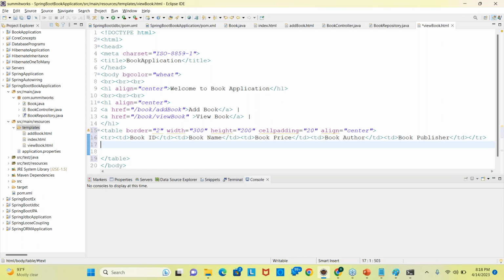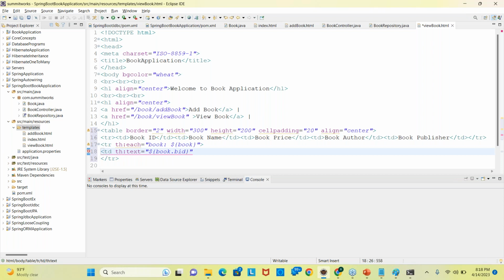There will be one more TR, right? Here I'll write th:each, which is like a for each loop. Only the for each loop directly over the book object, whatever the reference is, the dollar book. I'll get this. I'll create a TD now. So in this TD, th:text is required. And what I can do is dollar of book dot BID. Get this part done directly.